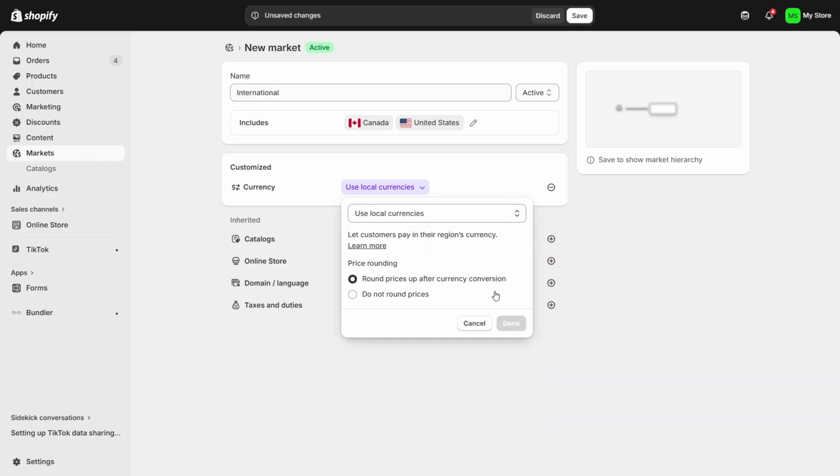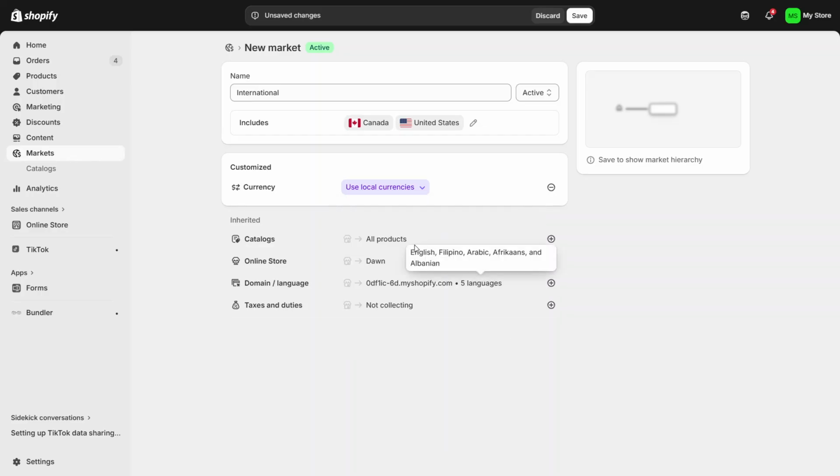Now look for the section labeled Inherited. Here you'll connect catalogs, domains and languages, and tax settings. Next to catalog, click the plus icon. Choose from your existing catalogs or create a new catalog tailored to this market.